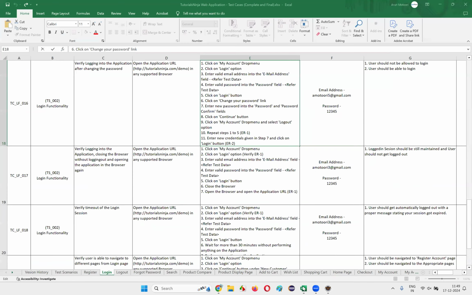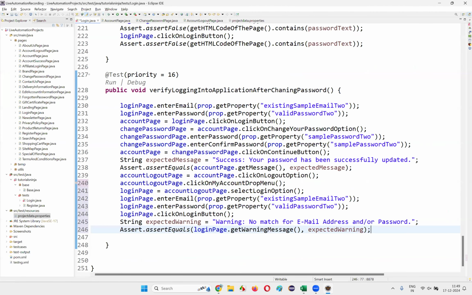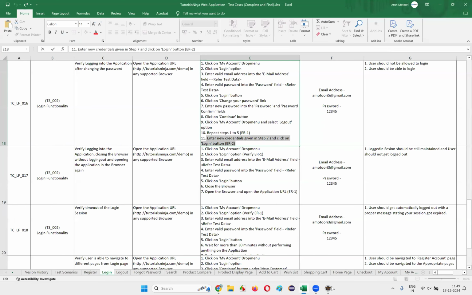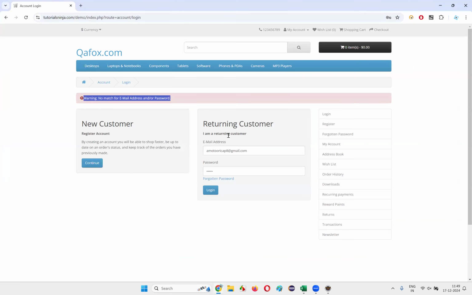Now again, what is the next thing that I need to do? You see, repeat steps 1 to 5, and users should not be allowed to log in. Instead, we should get the warning message. And now enter the new credentials given in the second step and click on the login button in the same page. First, I need to clear the password in this page and enter the new password here.